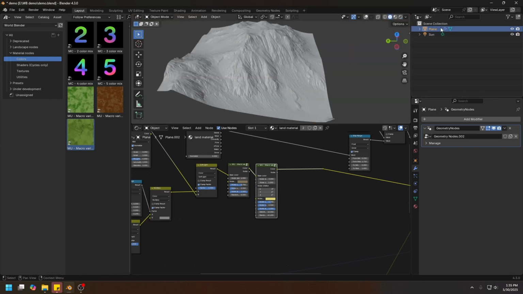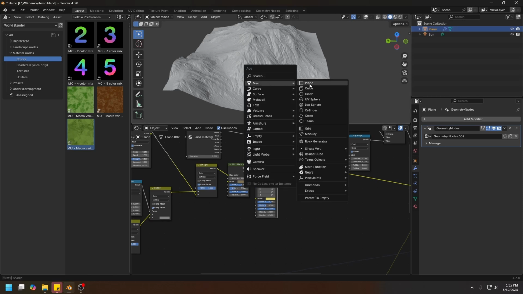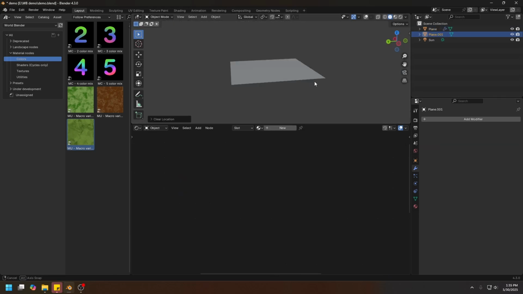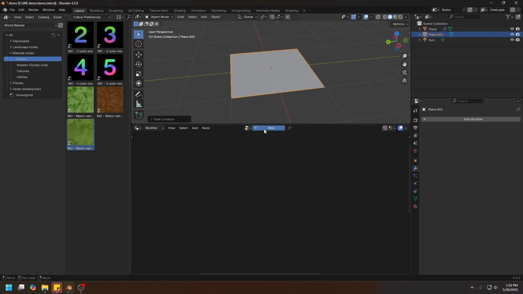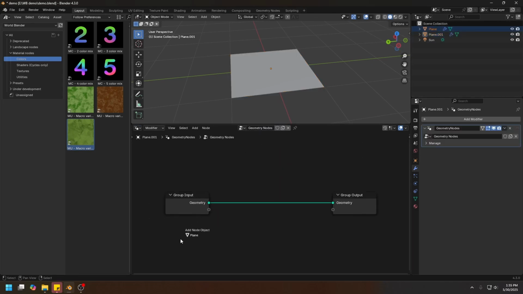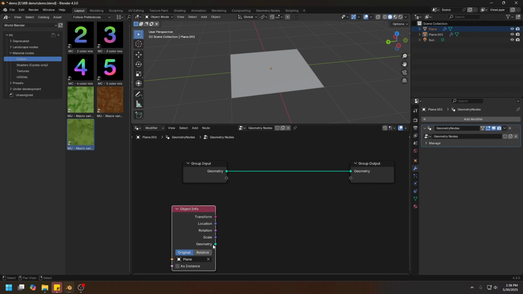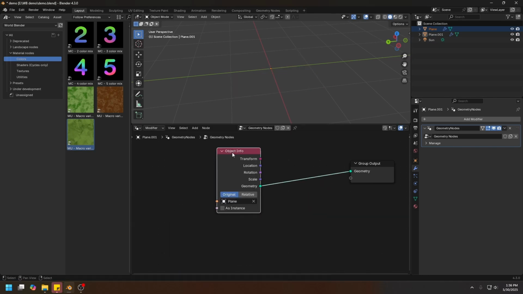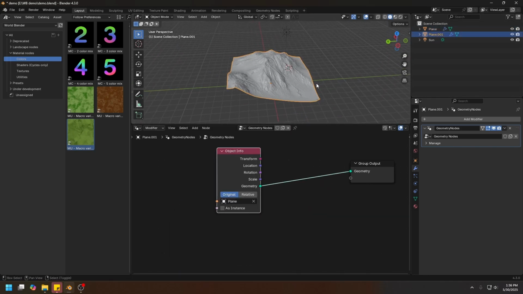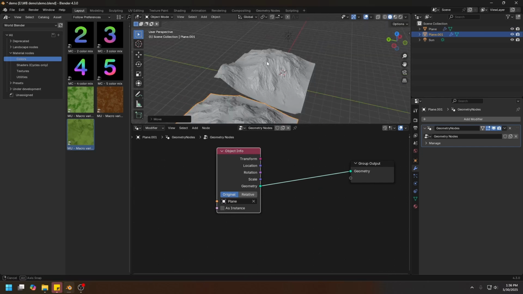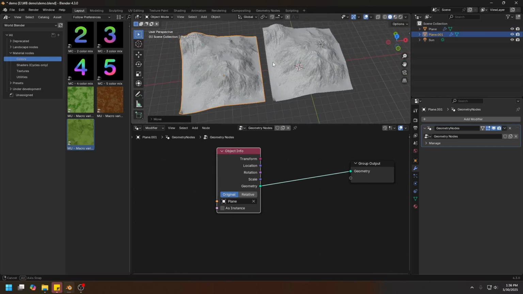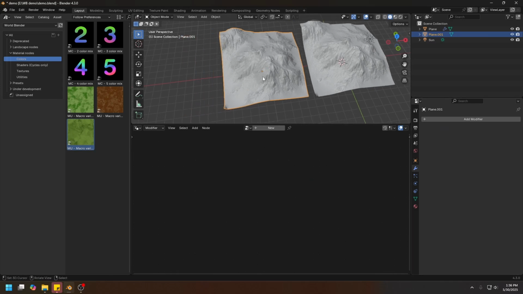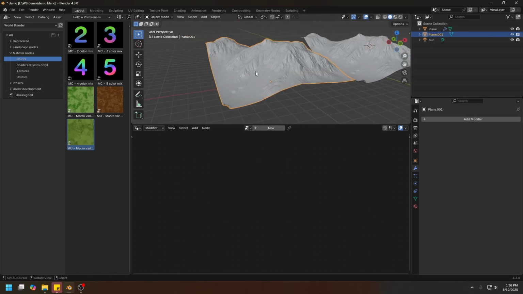However, I don't want to mess up this plane. I want this as a backup. So I'm going to create another plane like that. And I'm going to create a new geometry node, and I can put this plane here like this. So now I have a perfect copy of the original landscape, and then I can go ahead and apply this modifier. Now this is a real mesh object.